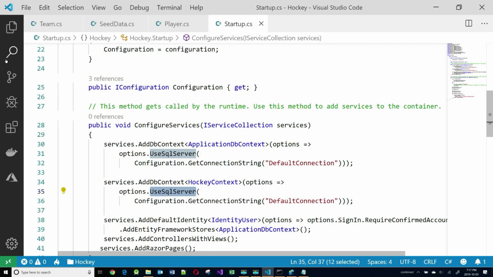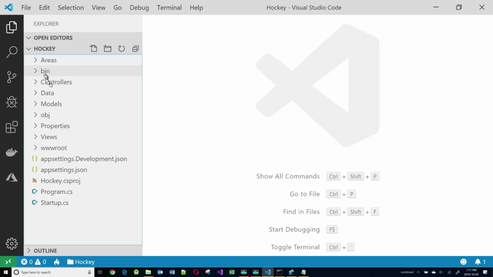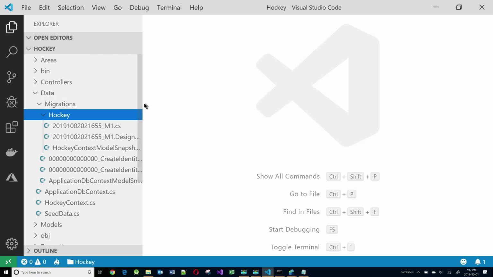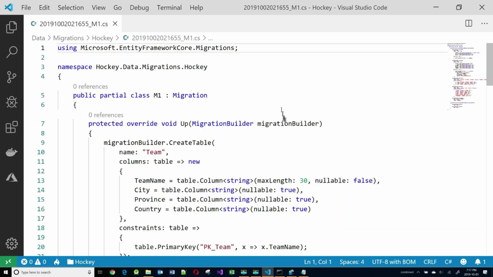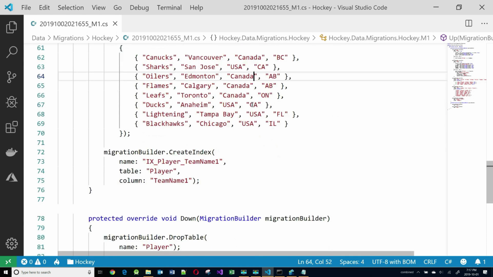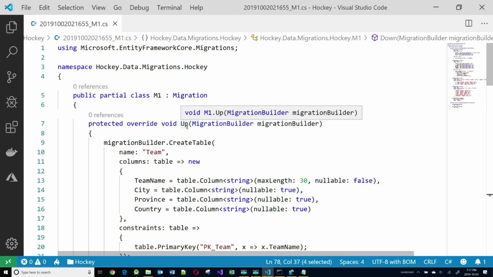What happened now? If we go and look under our Data folder, you will see that there's a folder called MigrationsHockey. And it created for me a file that is named after a timestamp followed by the name I gave my migration. And if you remember, I called it M1. Let's open this up and have a look. If you look in here, you'll see that there are two methods. There is an Up method and there is a Down method. The Down method reverses everything. The Up method creates all the artifacts that need to be done in the database.